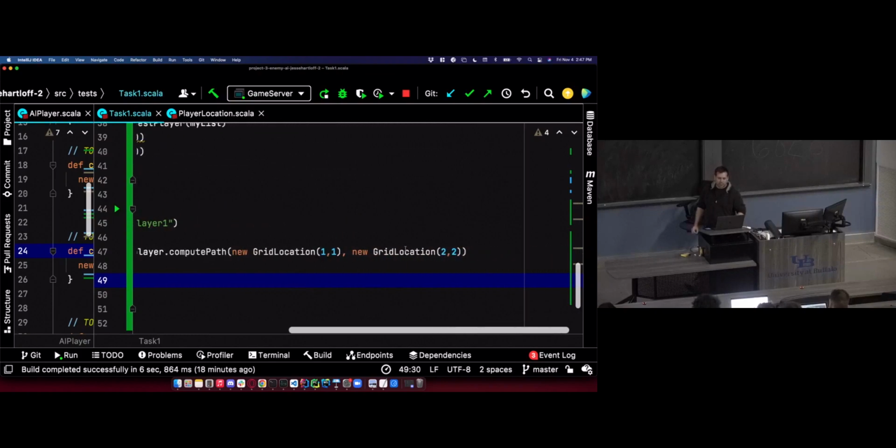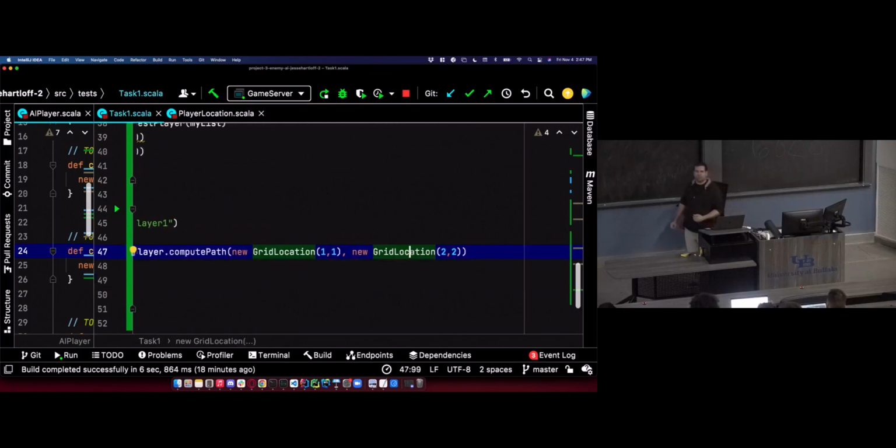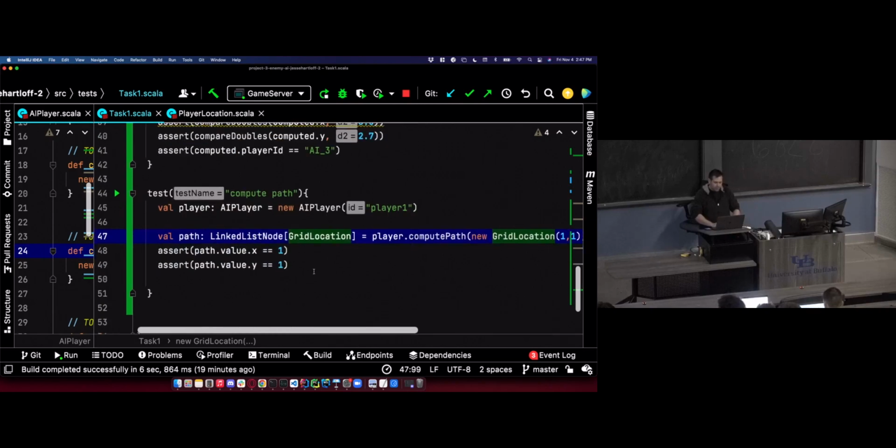I also want to check that the last location is going to be 2, 2, the end location. That's a little trickier. I'll leave that one up to you to navigate this list, find the node where next is null, and then making sure that it has x, y of 2, 2. But I'm going to have a problem here.